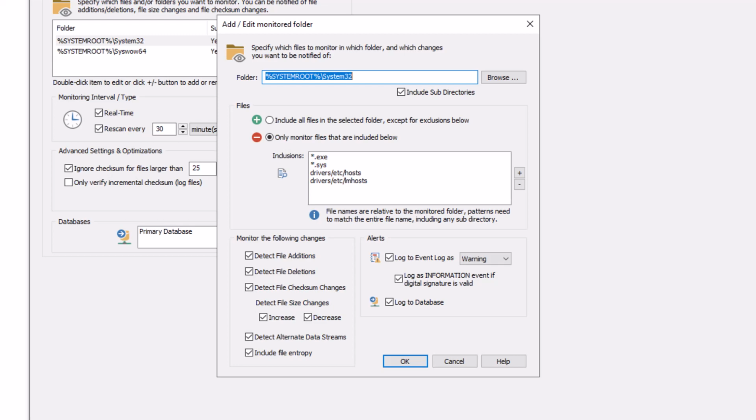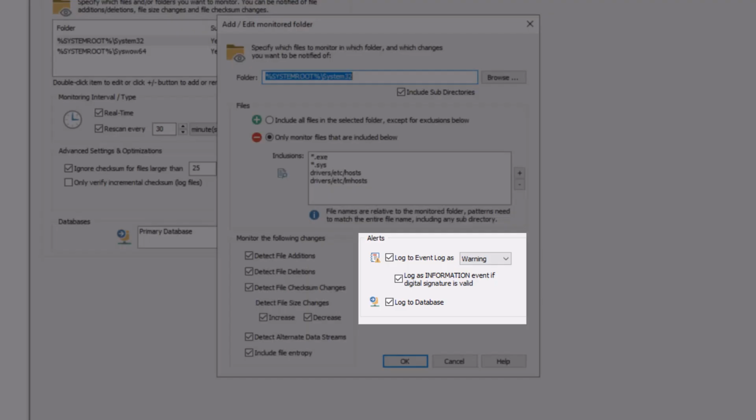And then for the alerting options, of course, we have the ability to say, okay, are we logging changes to the event log? With what severity? And we also have the ability to say, well, if a file is signed, then we want to automatically only log it as an informational event. Okay, so EventSentry can check that as well.